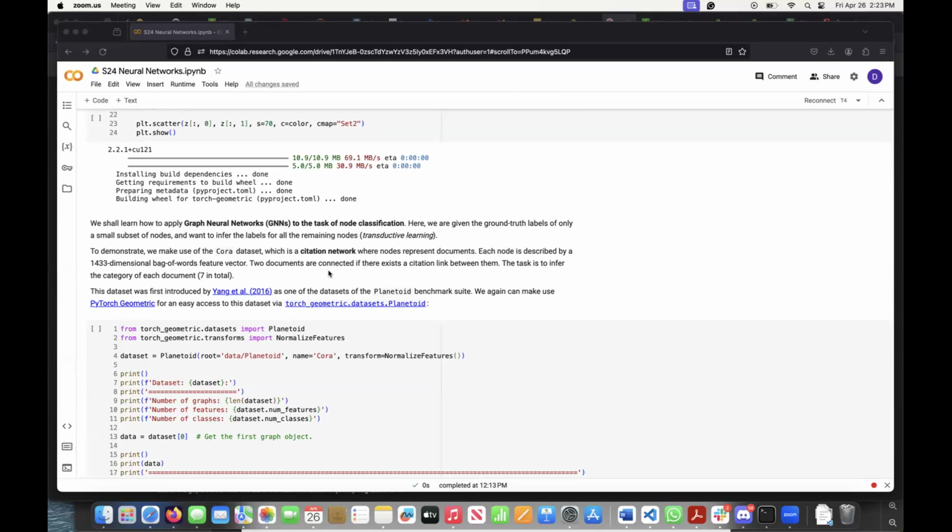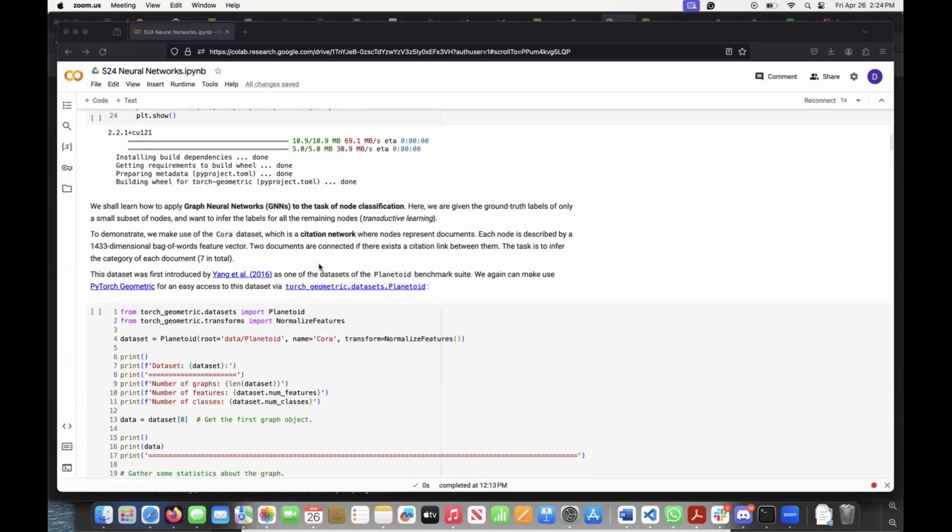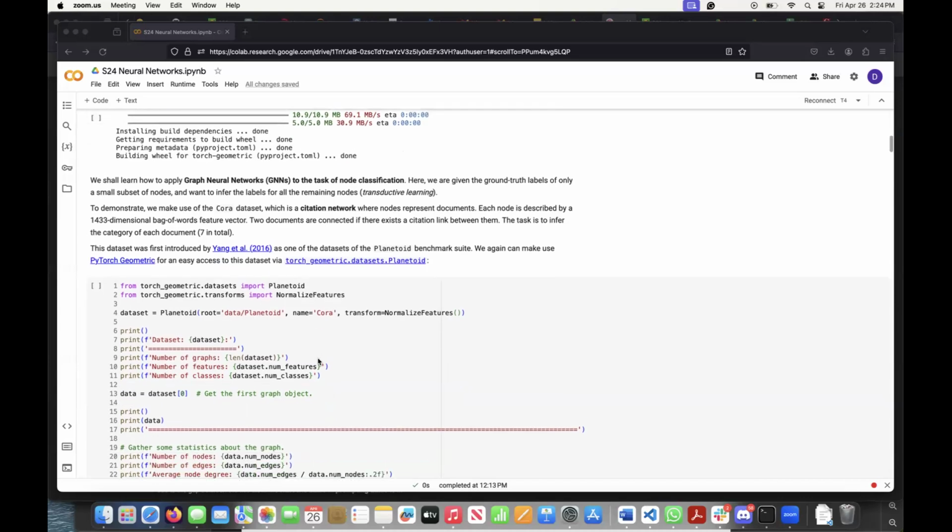So here we have a graph. Each document is represented by a node, and at that node we have a vector of 1433 dimensions. That vector contains a bag of words representation, which is normally used in NLP to represent documents. It can be word frequency or TF-IDF.